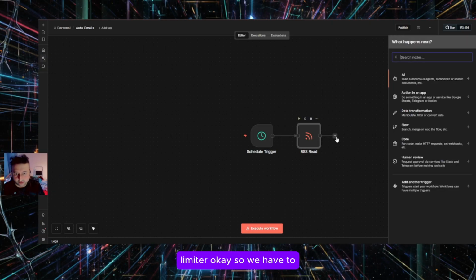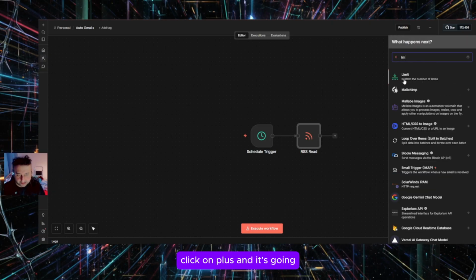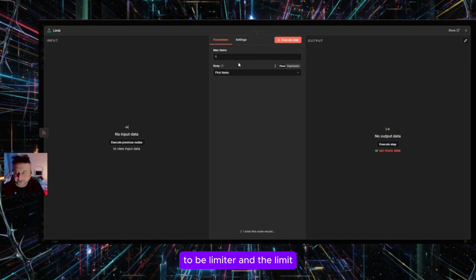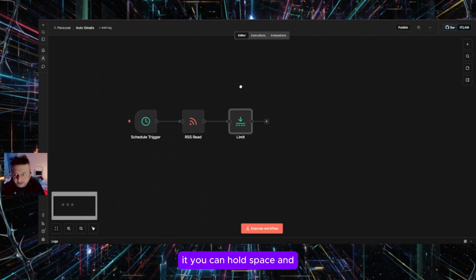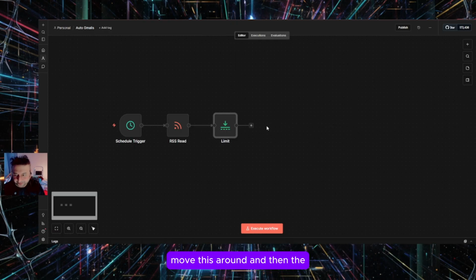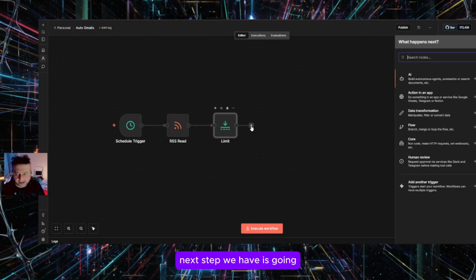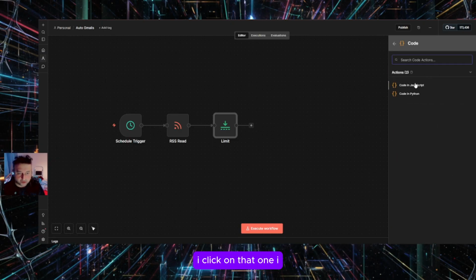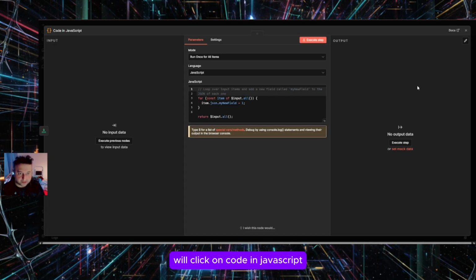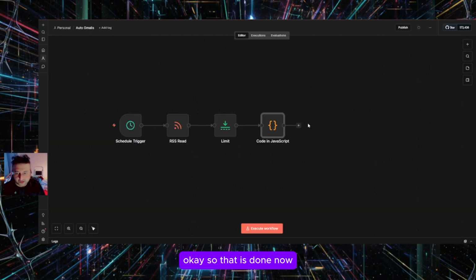Okay, so we have to click on plus, and it's going to be limiter, and the limit we wanted is just the one item, the first item. Okay, that's it. You can hold space and move this around. And then the next step we have is going to be the code. So when I click on that one, I will click on code in JavaScript. Okay, so that is done.